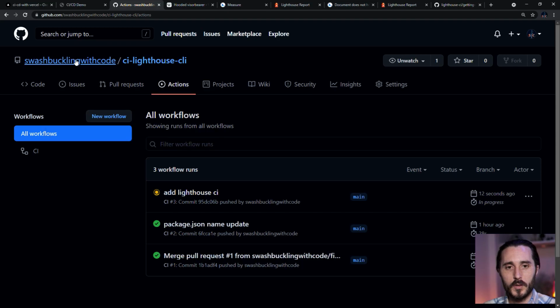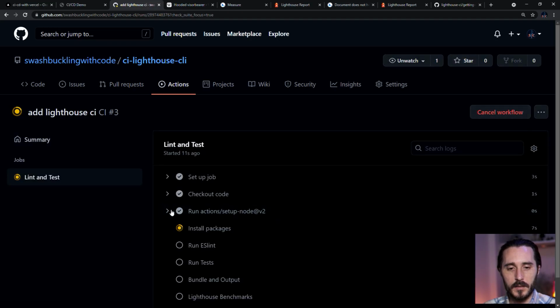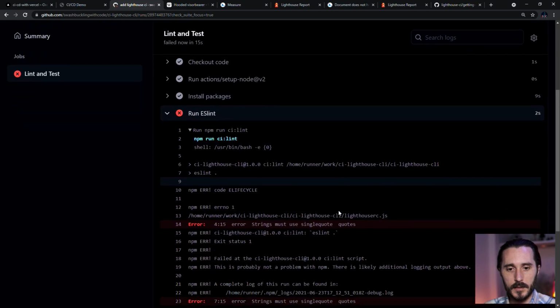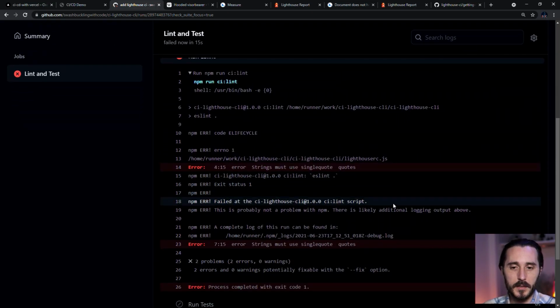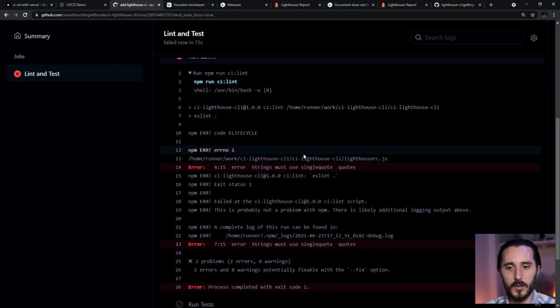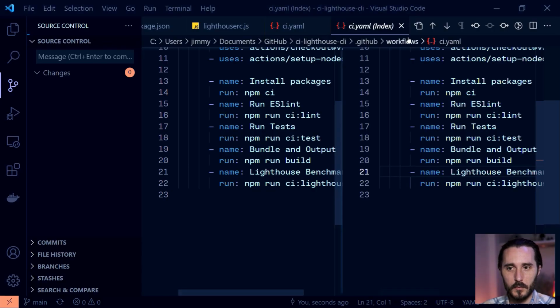So back over to the code base here. This is the repo that I'm going to link in the description. We have this add Lighthouse CI, and it has started to run. Ooh, and we actually got an ESLint error along the way, which is kind of cool because it shows that you can bounce out early as soon as you have a failure. So strings must use single quotes. Okay, I can fix that.